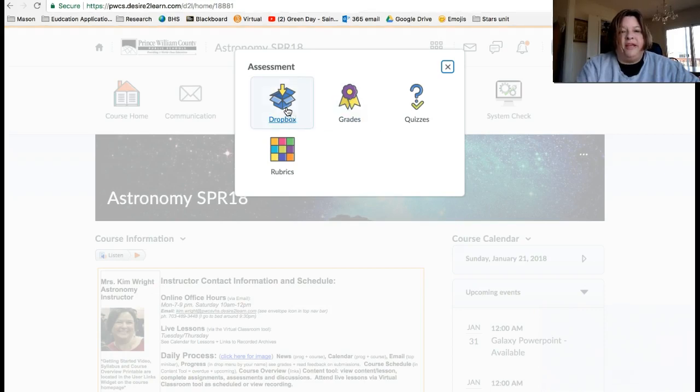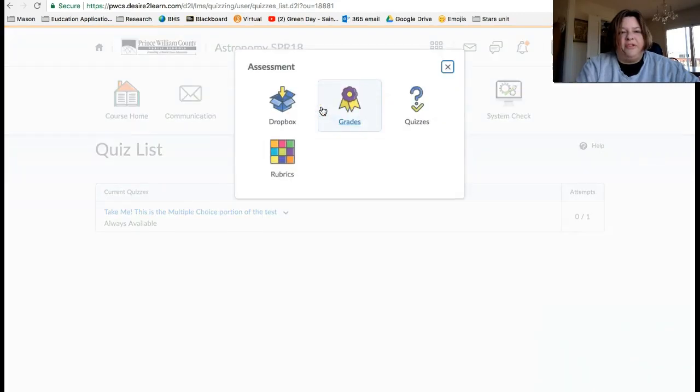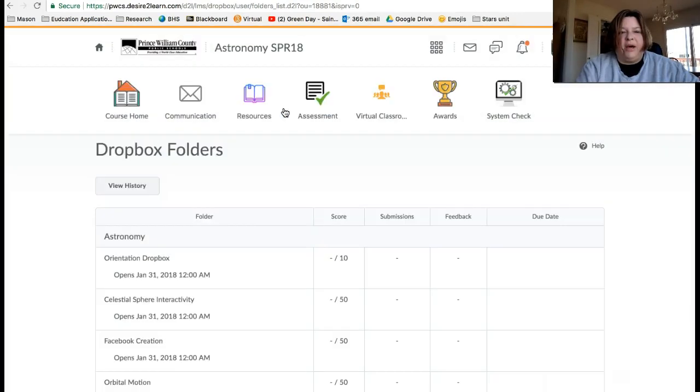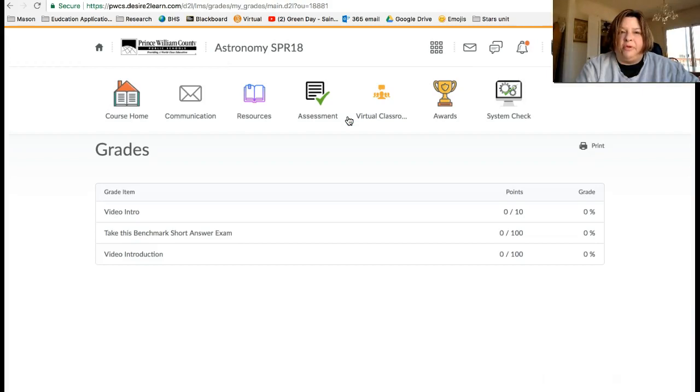The first thing is the quizzes. Quizzes are available here. Right now there aren't any quizzes available, but there will be for you. There's also under the assessment tab the Dropbox. The Dropbox is where you will turn in a lot of your projects and some of your essays that you're writing. And in addition, you have a portion to look at your grades, so you're able to keep up with your grades, kind of like Parent Portal, only a little bit different.